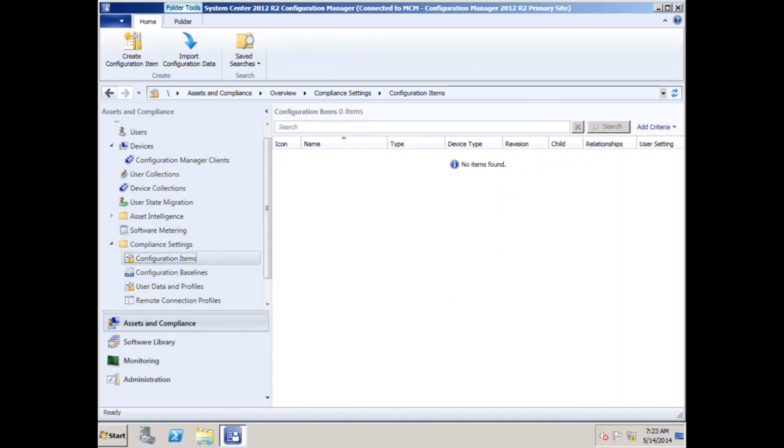In the navigation pane, expand Compliance Settings and then click Configuration Items. The list of configuration items appears in the result pane. Notice that the site has a total of 3 configuration items created, including 1 for an application and 2 for unique operating systems.